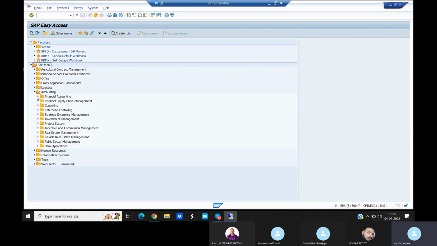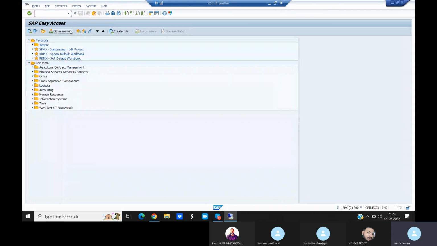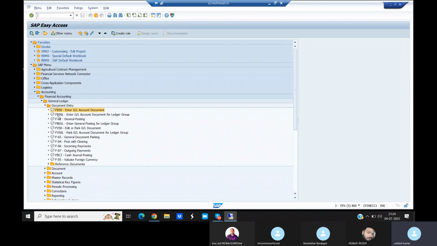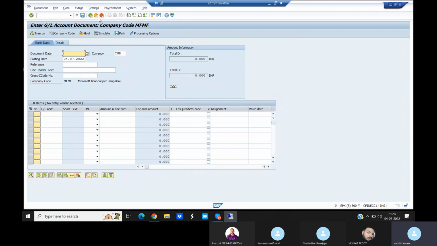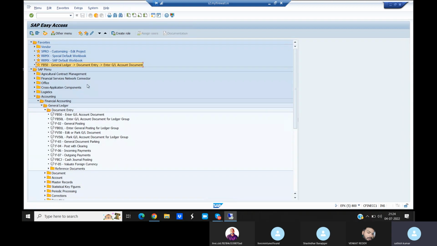I can go by path like this, one by one. Otherwise, I can use the T code, and you can see the T code here, FB50. If I open one more screen, I can use the T code FB50. Or, if you use the same T code every day, you can add it to favorites. You can see Add to Favorites here, FB50. If I double-click here, it opens like this. So I can go through the path, through the T code, or through favorites.